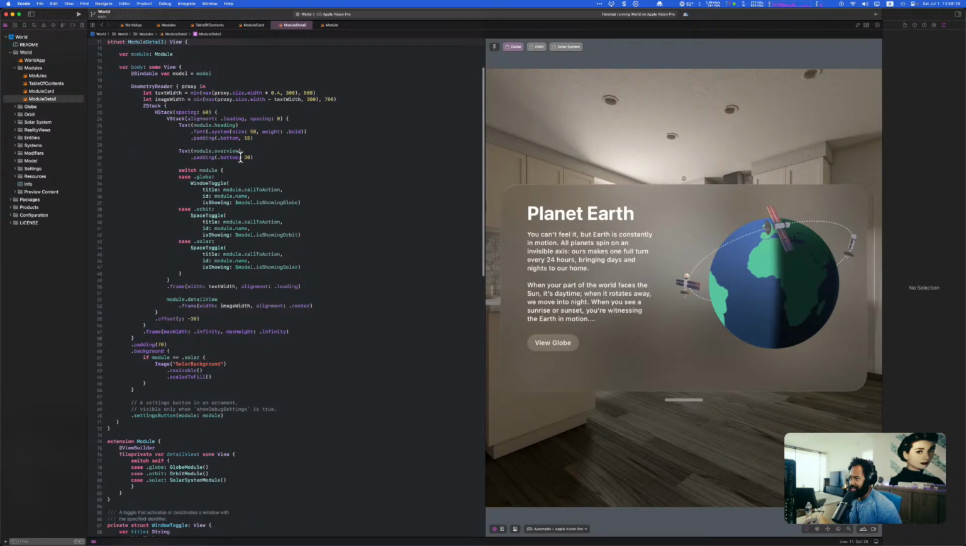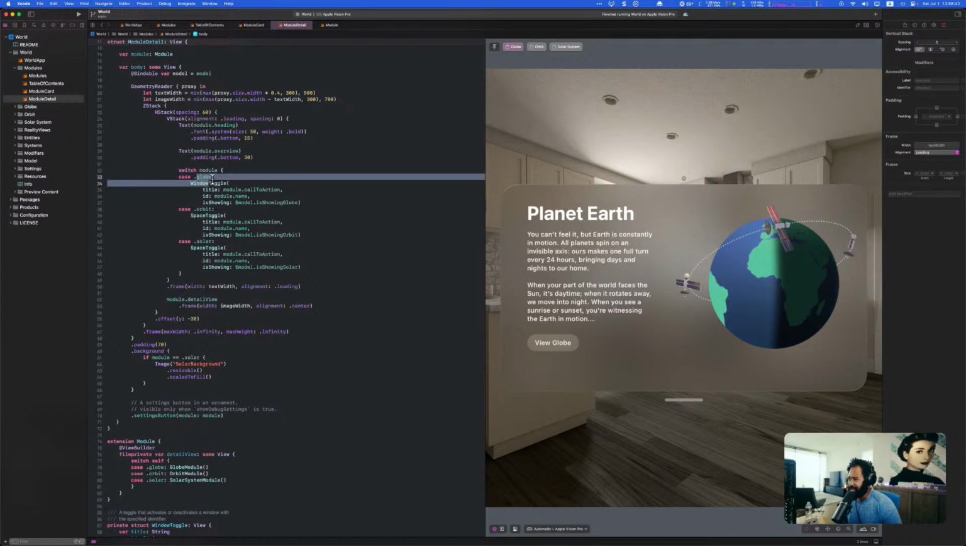All right, so we have our module overview, and we give some padding, and then we do a switch on the module. So we want to do something based on what type of module we're in. Now we know that we only have 3 modules, although I thought we had to do exhaustive case matching. I thought we had to do that, but maybe that's not the case. In any case, oh, maybe this is exhaustive.